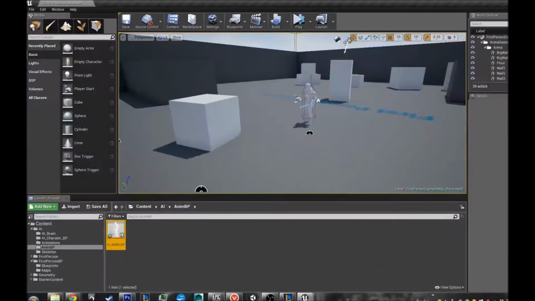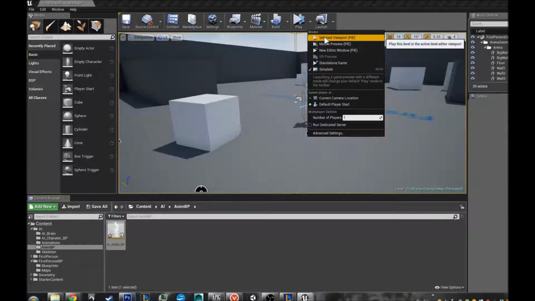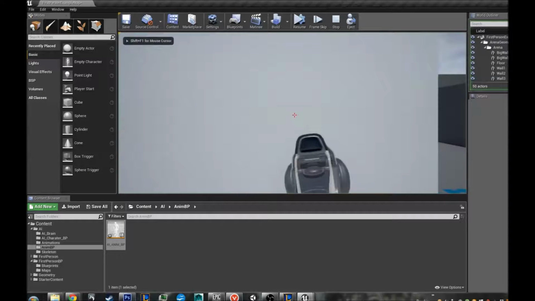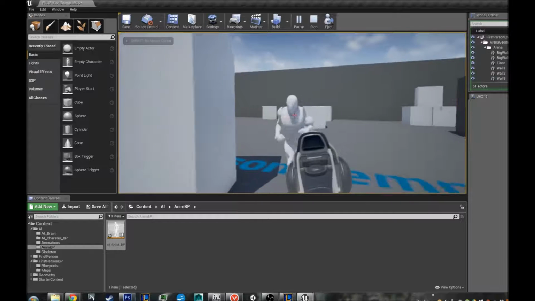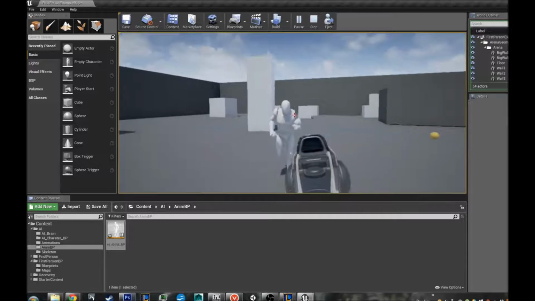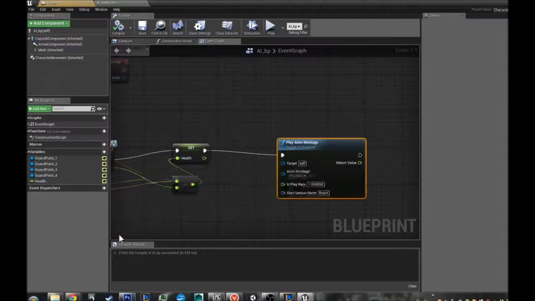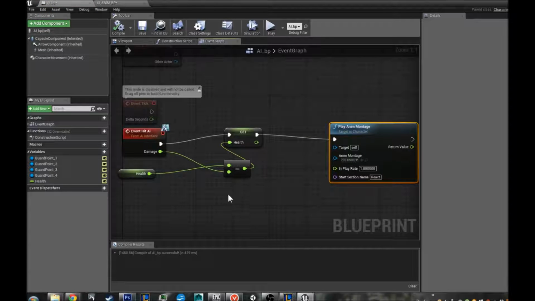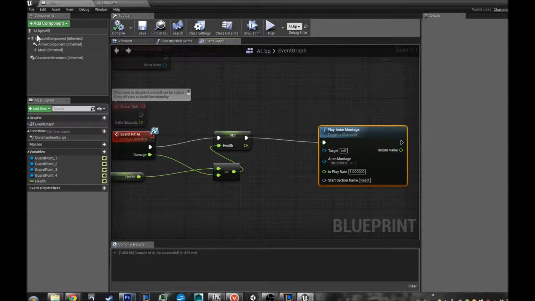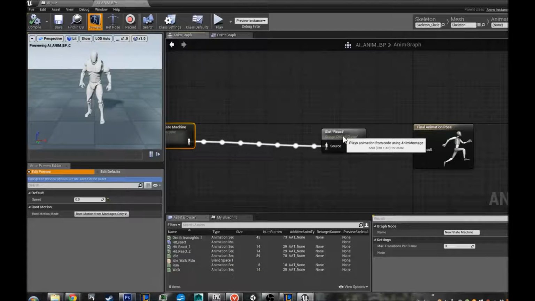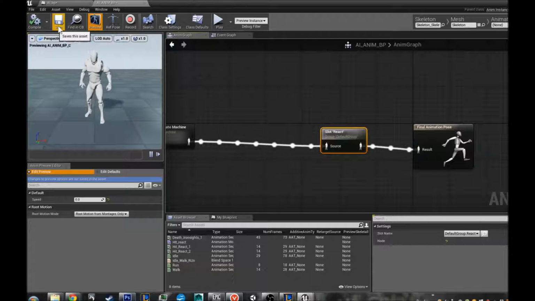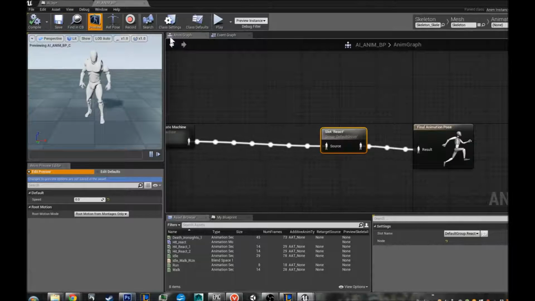Alright, so now, you know what, I'm just tired of doing that. Selected viewport, that's fine. Resume. Okay, so let's check that. It's not working. Now we shall test it in here. Let's go back here. Save.